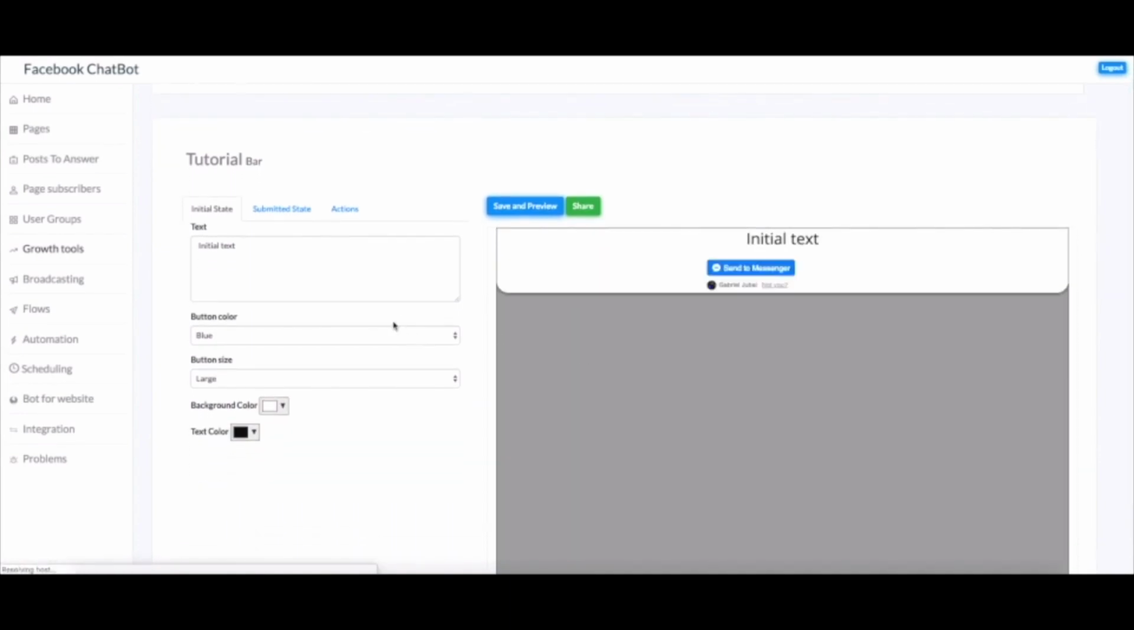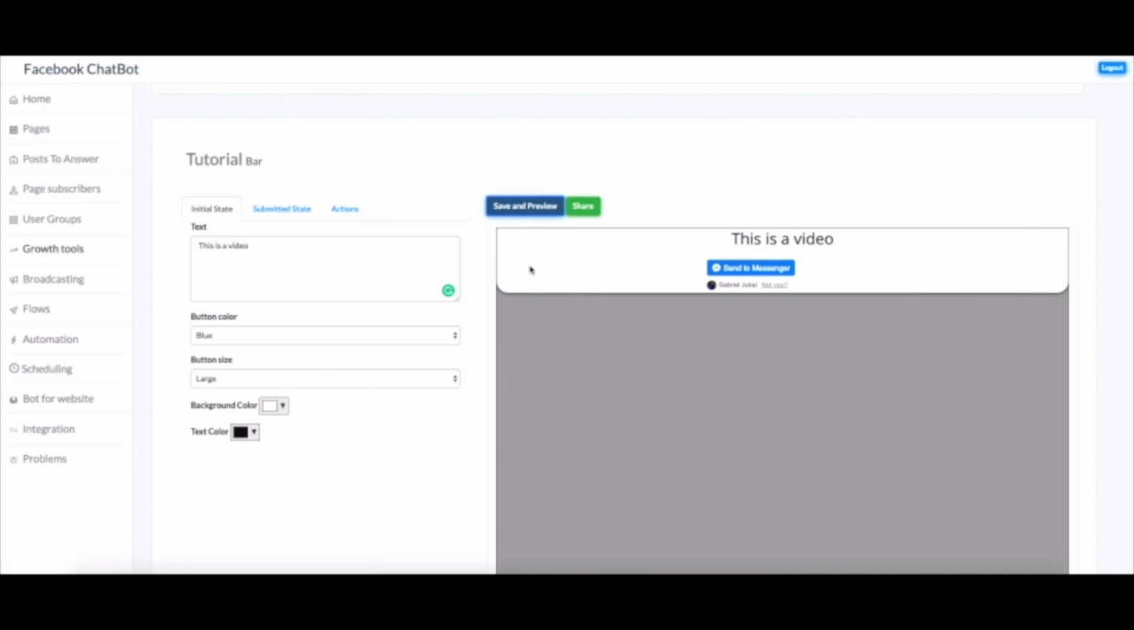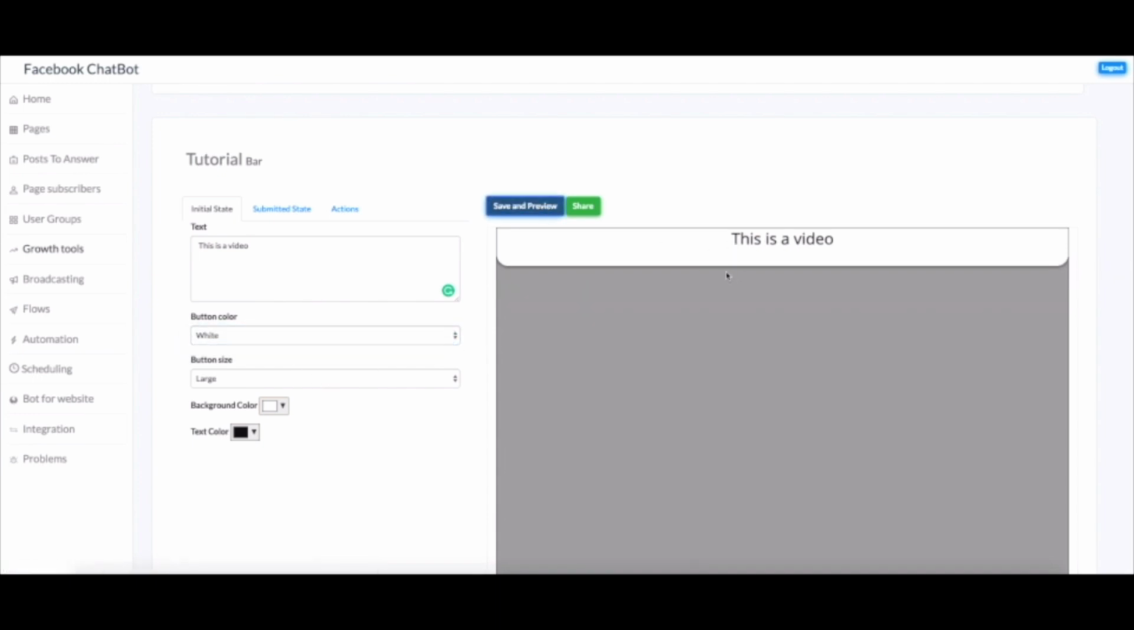I have a few options in terms of editing. Whatever I want to be displayed here on my right, I can just type here. So a video would be a good example for that. I can just hit save and preview so that the changes I made on the left hand side of this growth tool, I can see on the preview. I can also choose the button color. So this button would change its color, and I can choose to change its size as well. I can choose the background color here and the text color if I want to.